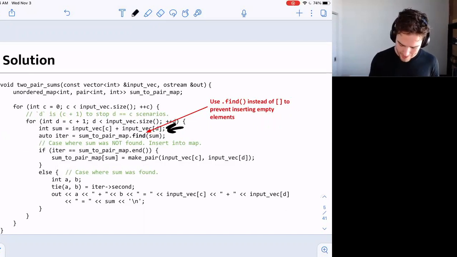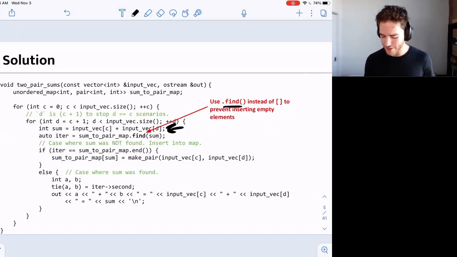A good thing to point out is that when we're checking whether there's already a sum in the map for the pair we're looking at, we use .find rather than the square brackets, just so that we don't create a new element if one doesn't already exist.